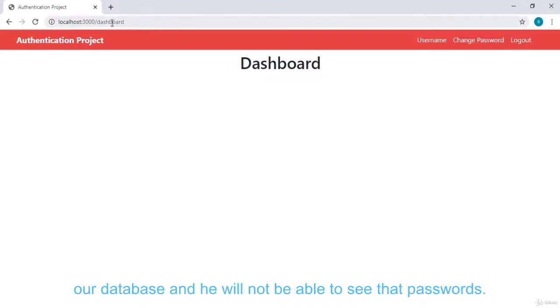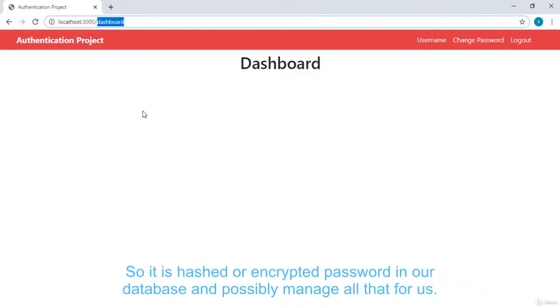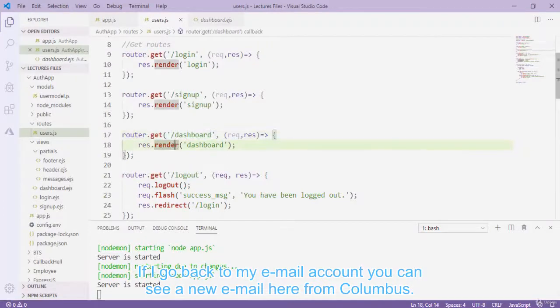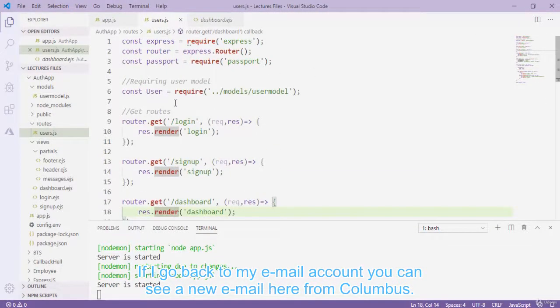As we know that we are already logged out from this application, we don't allow the user to access this dashboard if they are not logged in. Okay, so for that we have to write a separate piece of code to handle it. So I simply go back and write a separate function here at the top.